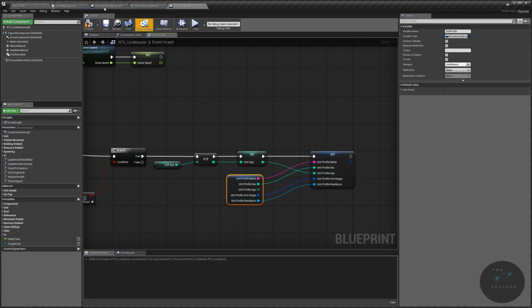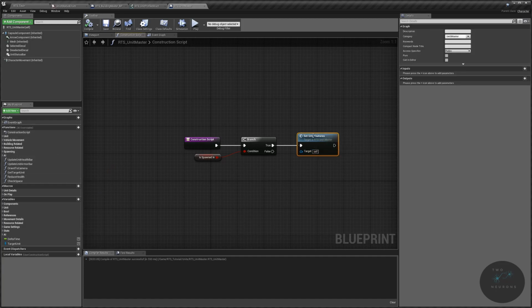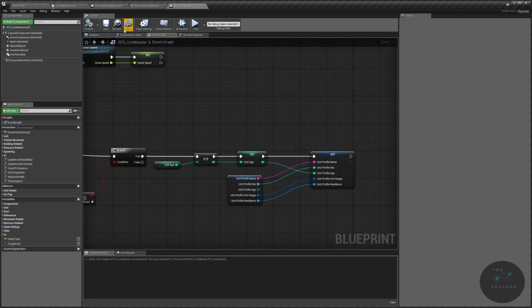And speaking of this being blank elsewhere, if we go to our construction script, and again, I need to remember, I can just find the set unit features, we want this blank at the start. If you want to add in a starting residence, you need to know what that object is and pass it into here. But I like them having to find billeting first on their own. All right, so that takes us through step 3.